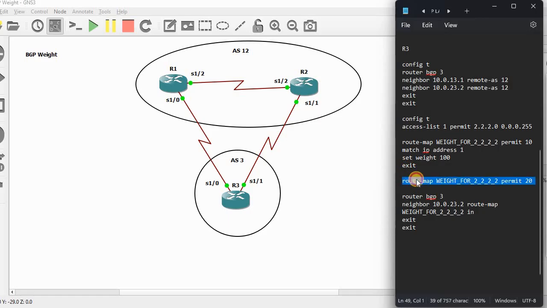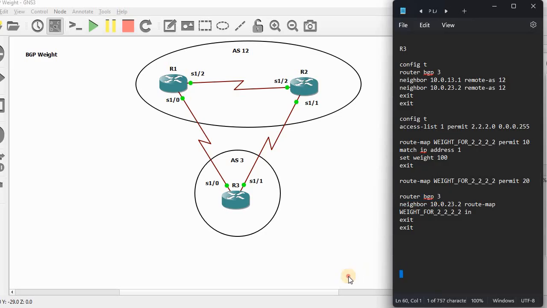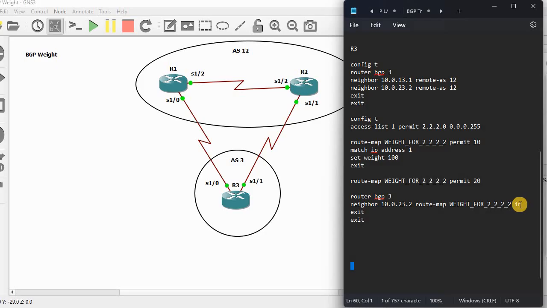Then we configure one empty route map statement. After that, in BGP we apply that route map under the neighbor IP: neighbor, route map name, and direction. This is the route map name, and the direction is inbound, because outbound traffic is controlled by applying it in the inbound direction.